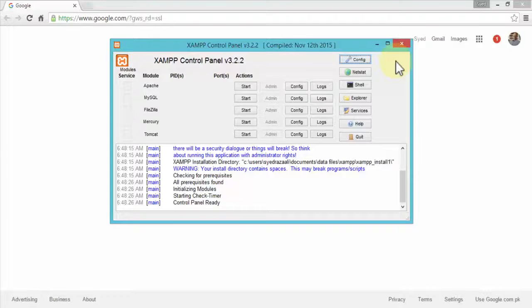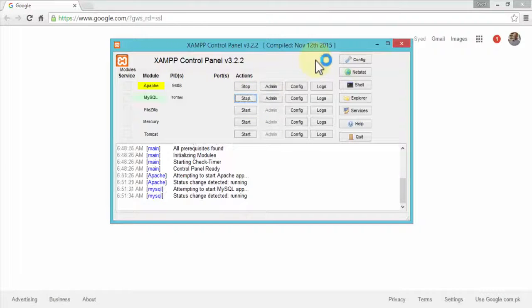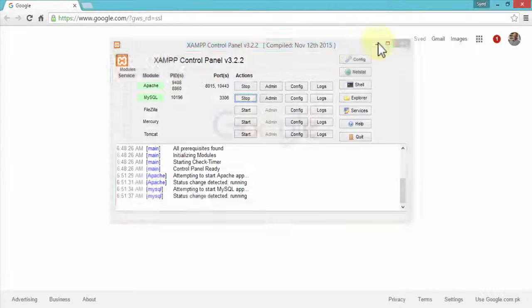So before we can open up our WordPress, we need to ensure that our XAMPP server is running, and both of these services, the Apache and MySQL, are running. So I'm going to go ahead and click on Start on the Apache as well as the MySQL. Once both of these services are started, only then you'll be able to connect to your local host using your web browser. And here we go. Both of these have successfully started. I can minimize my XAMPP control panel.